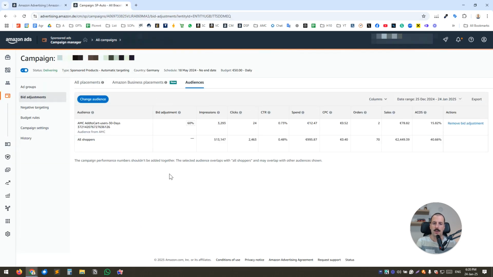Once you go to your campaigns, under the bid adjustments, you will see an option, aside from all placements and Amazon Business placements, an additional option for audiences. There you're going to see only all shoppers and the stats for all shoppers, and you will have an option to change audience.